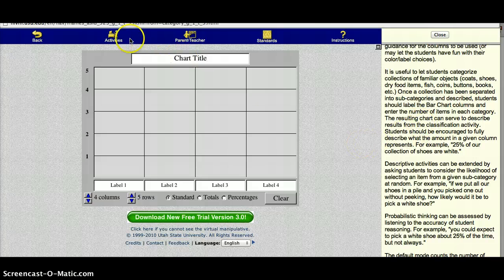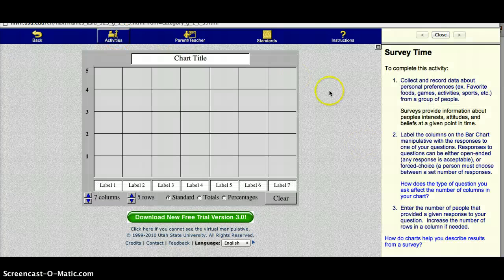So let's just say that our students did an activity. Right here it gives an activity for students to do, which will help fulfill this objective. And it says that they can collect and record data about personal preferences. So let's say that we ask the students what their favorite food was. So we'll go ahead and title this chart Favorite Foods.